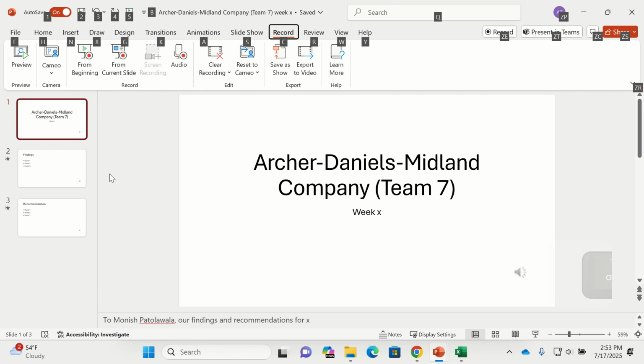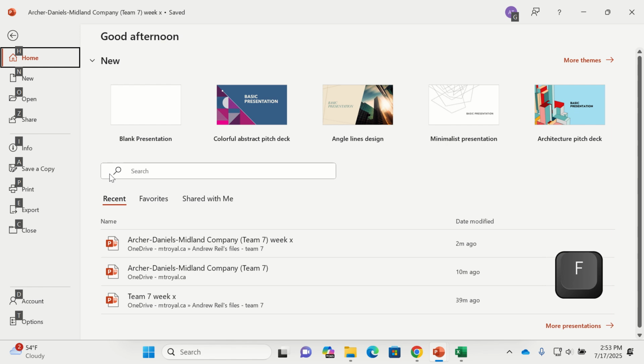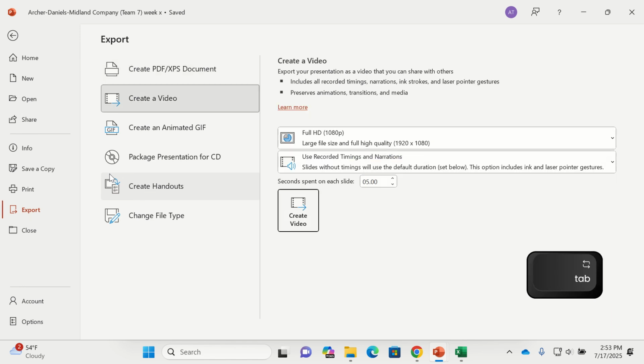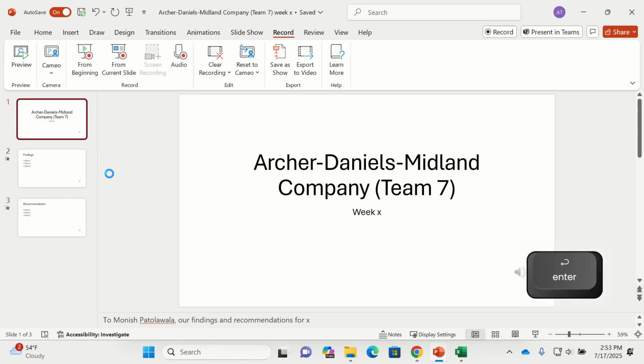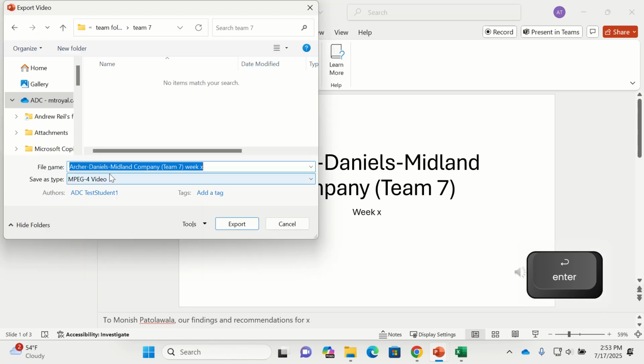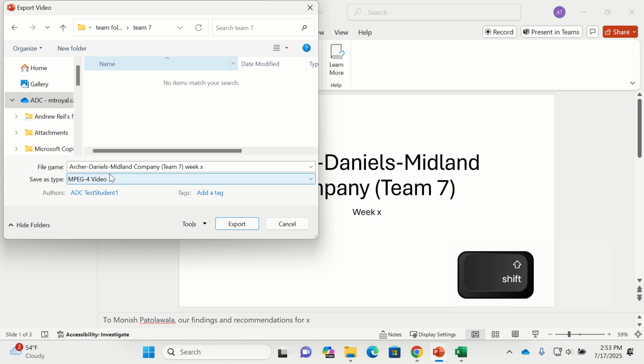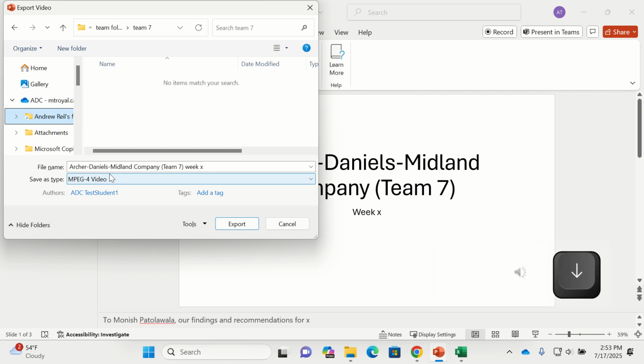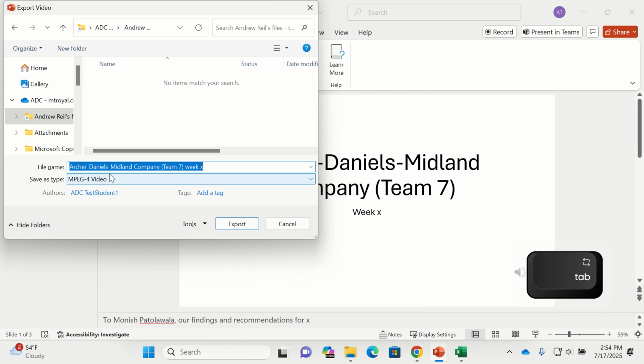So I'm going to go Alt F, E for export, Z for video, tab down to create video, hit enter. It wants to save it. I'm going to go Shift, Tab, Tab, Tab to get back to OneDrive. I'm going to go down one to the team folder, hit Enter, and then I'm going to go Tab, Tab, Tab. Actually, that's a good name. I'm going to call it the same name.